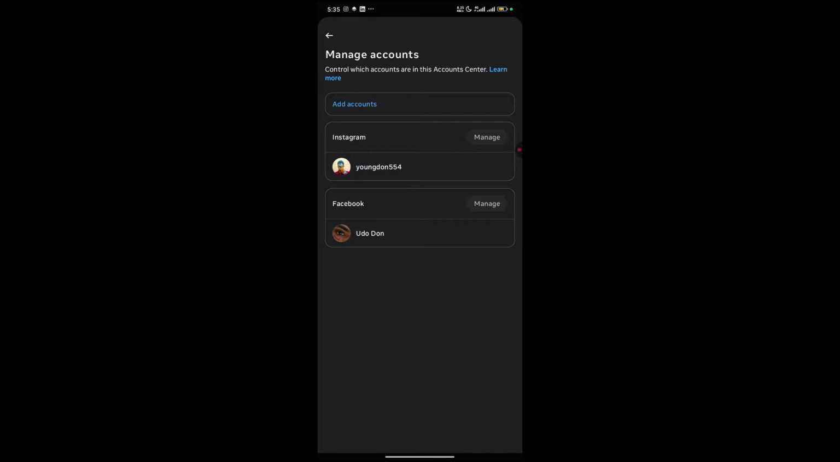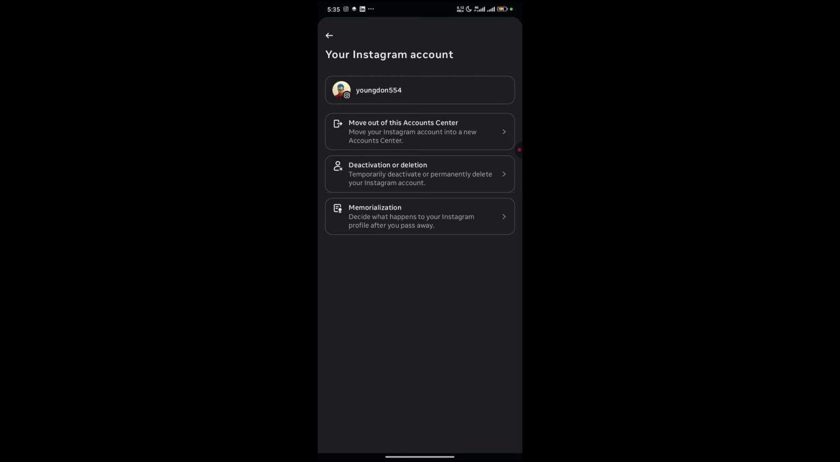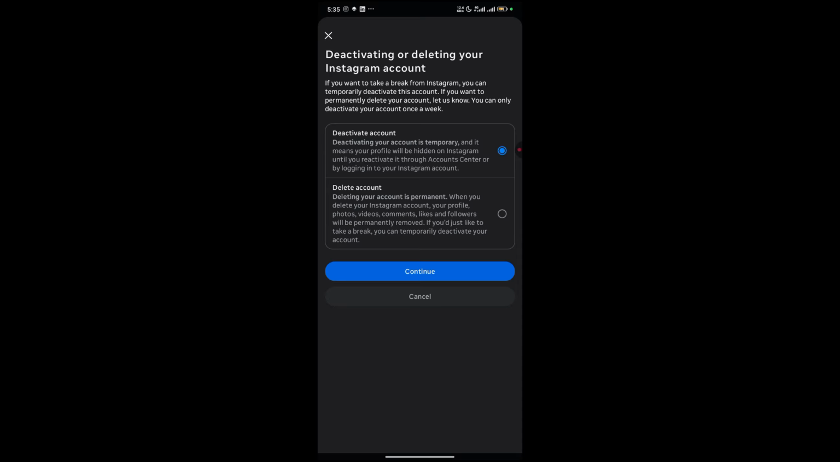So go ahead and tap on the account you want to deactivate or delete. Since I'm trying to deactivate my Instagram account, I'll go ahead and click on Manage. Then here you can see this, Move out of this Account Center: Deactivation or deletion and Memorialization. So I'll go ahead and click on Deactivation and delete account.